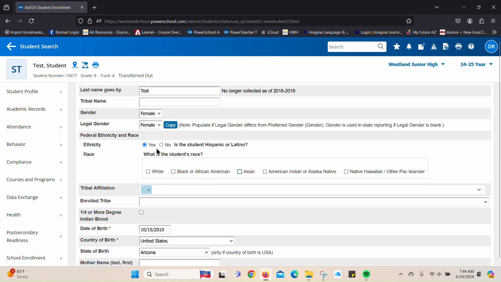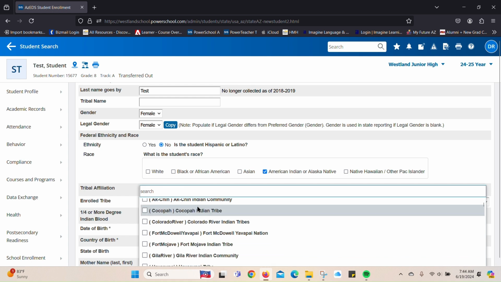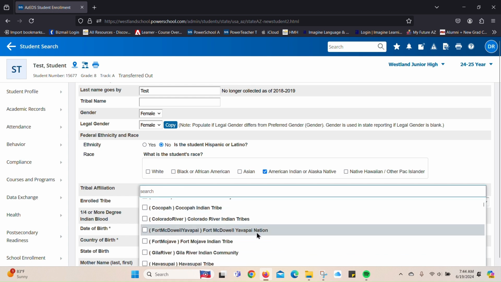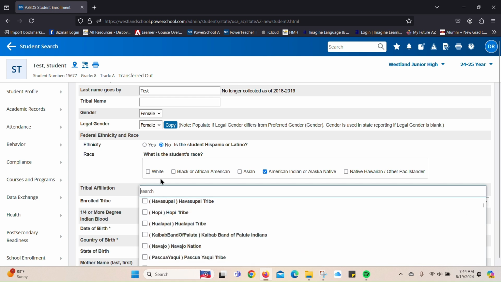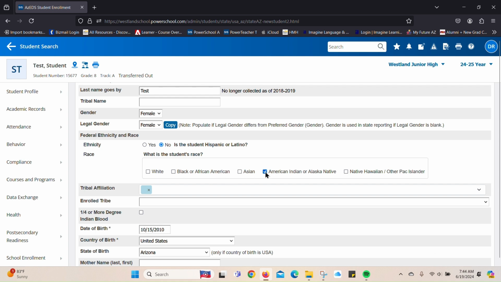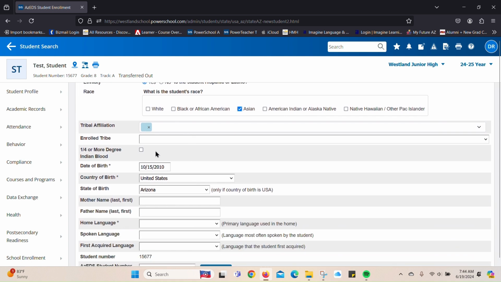Now, if they didn't say they were Hispanic, let's say they weren't Hispanic, but they said that they were Native American, you would click this, but then you need to look at their tribal affiliation. So you need to figure out, are they Mojave, are they Gila, are they Hopi, Navajo, whatever it may be, and make sure you click that in there because the federal government does care about that tracking. So we'll stick with Asian and Hispanic for right now.